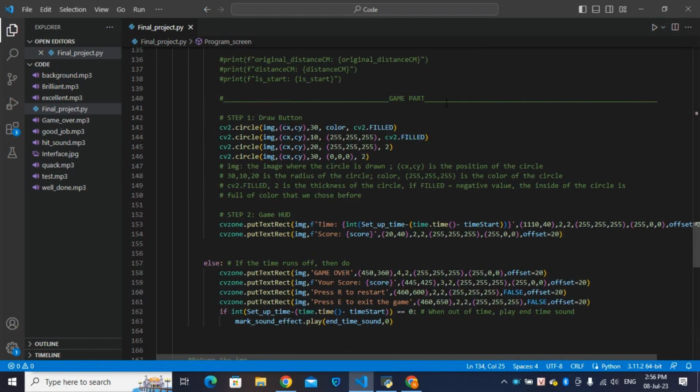First of all, we will draw a button. We use the cv2 circle to draw the circle. The image is where the circle is drawn, and cx and cy is the position of the circle. We choose 30, 10, and 20 is the radius of the circle. And the color is 20, 255, which means the color of the circle.